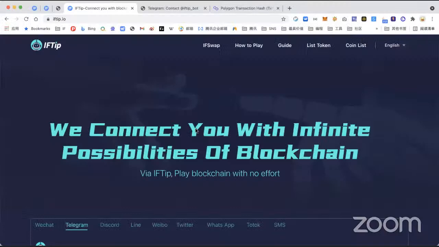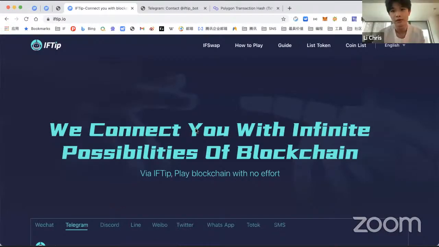Let me see if there's maybe one little question for you. What advantage do you think your bot has compared with other crypto bots in the market right now?